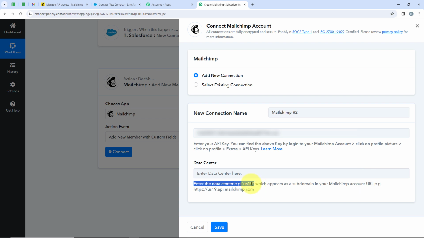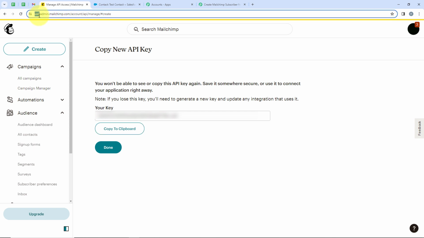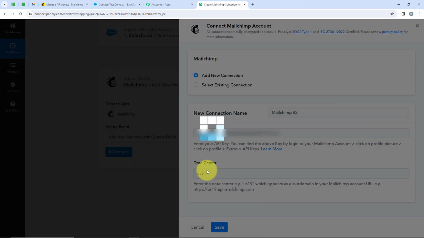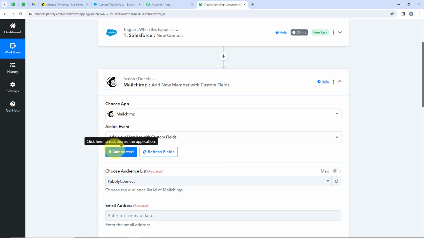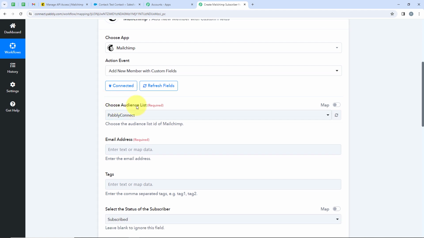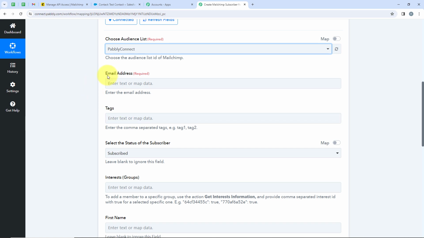So I'll again go to my Mailchimp, and yes, you can see that this is my URL, and over here you can see US 6. So I'll just copy this and paste it in my data center over here, and then I'm going to click on save. And yes, you can see that we have successfully connected our Mailchimp account with our Pabbly's workflow. And now it is asking me to choose the audience list. So I'm going to select Pabbly Connect, and then it is asking me the email.